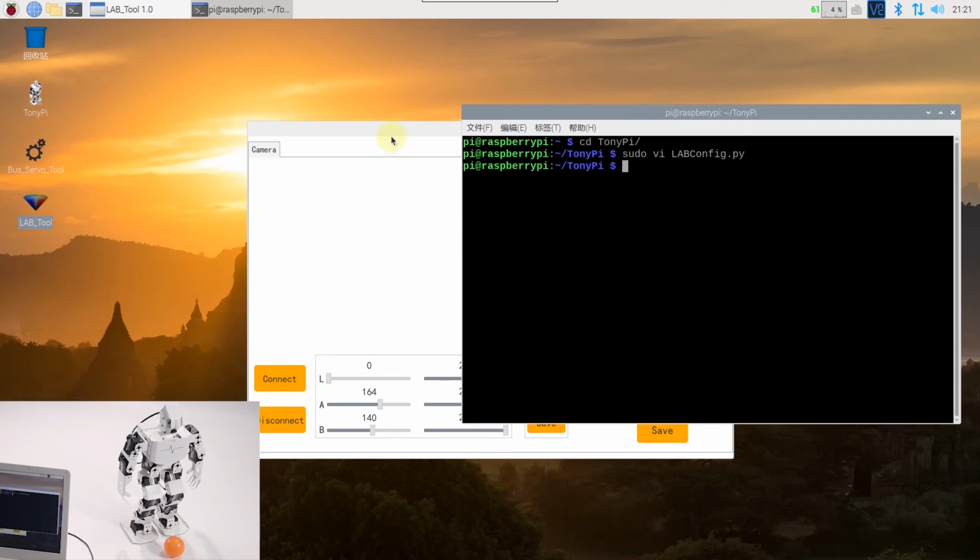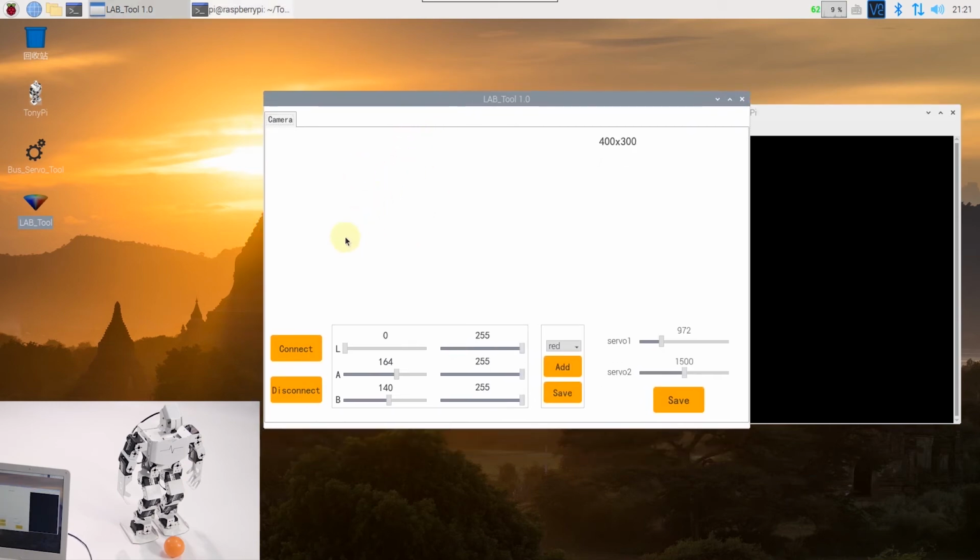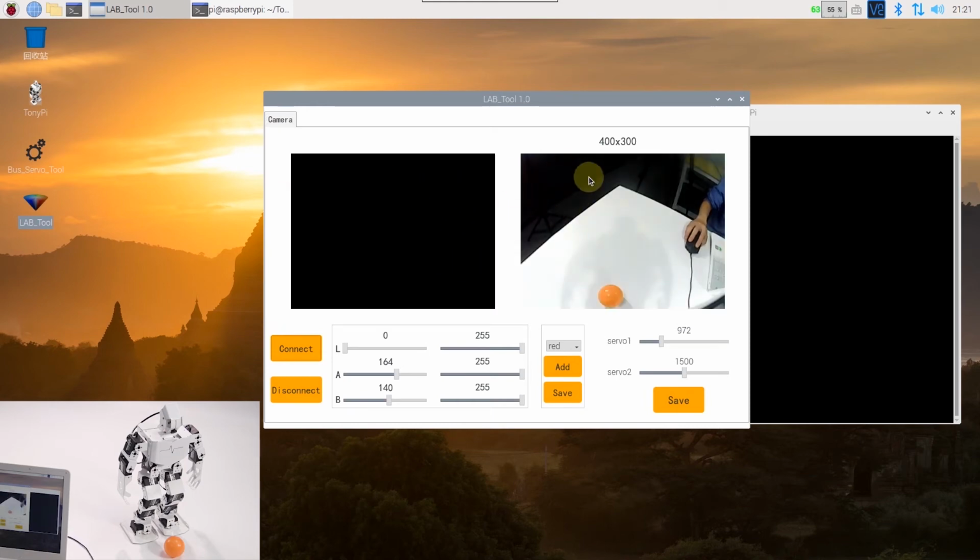Back to the LAB tool interface, click connect button in the lower left hand. When the interface displays the camera returned image, the connection is successful. Select green in the right box first. Why should we select green? Because we modified the default color to green before. Now we need to add recognized color on the basis of green. You can also modify on the basis of red. If so, you need to modify the default color to red according to the previous steps.